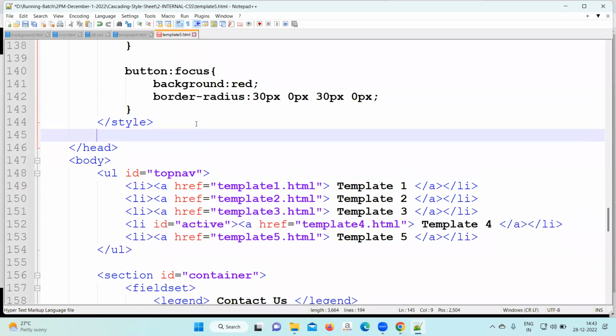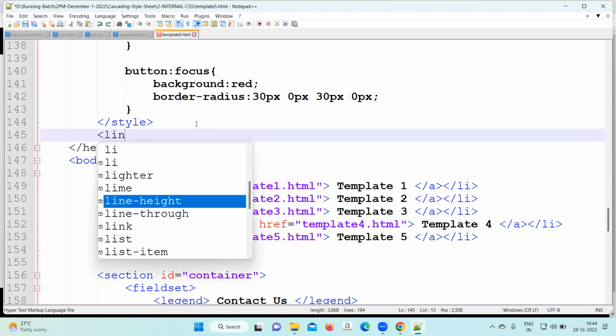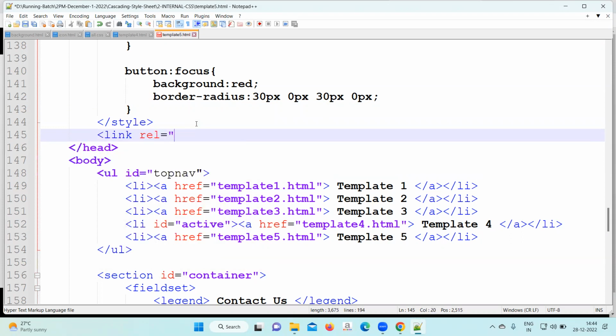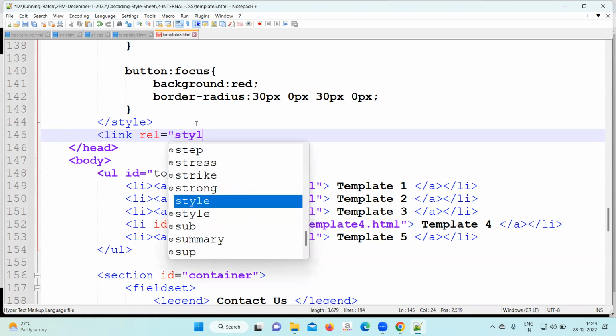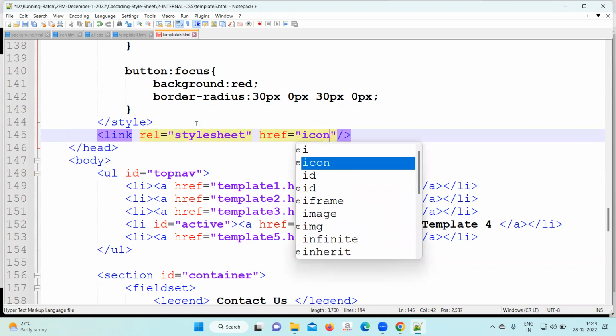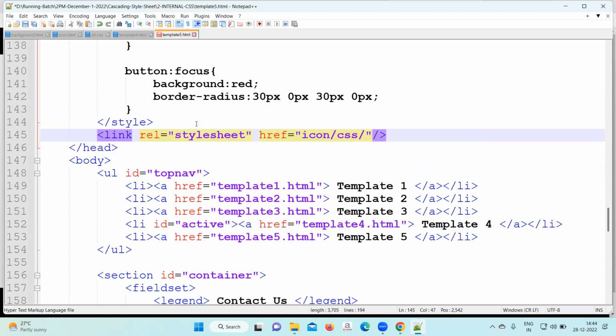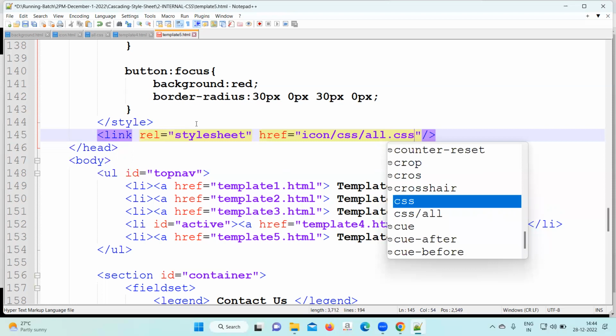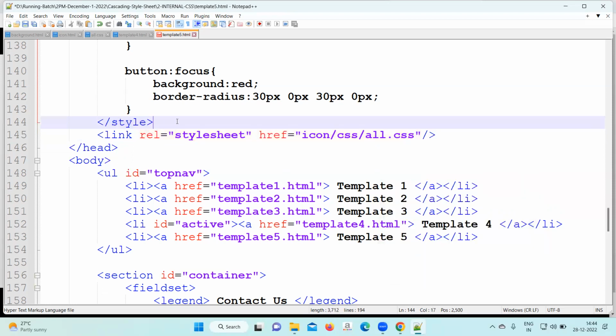After that, where your style ends, after the style, write the link rel equal to stylesheet and href equal to icon slash css slash all dot css. All this should not be under the style. It must be outside of the style.